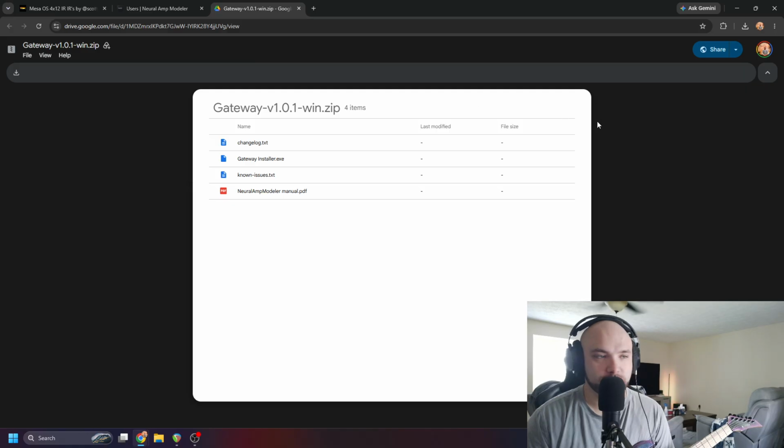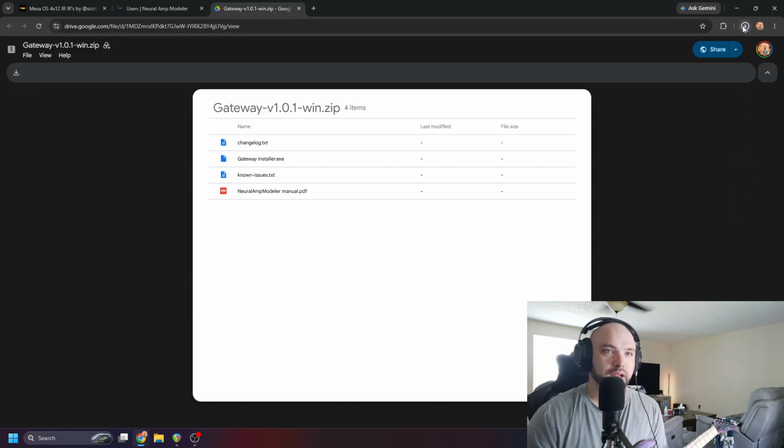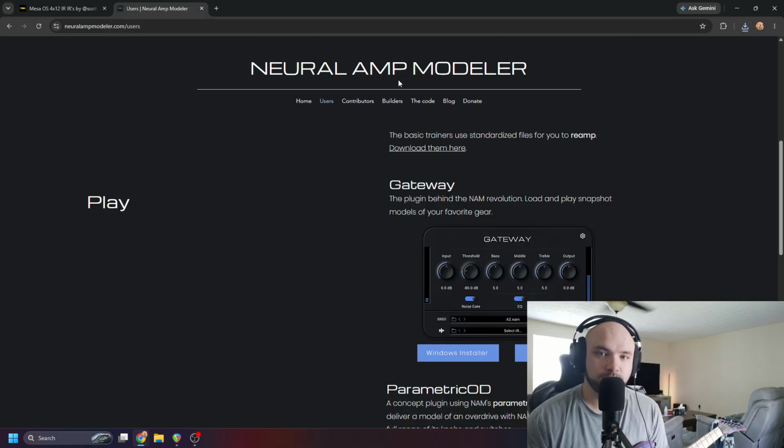For me, that's Windows. It'll take me here. I'm going to get a download button up there at the top left, and then I'm going to click download, and it will give me a zip file that I can utilize. Obviously I've already got it installed. When you extract this and run this installer, it will give you a warning saying this is not verified software. It's fine. This is not malware. It is not trying to steal your grandmother's credit card information. It's all good. Go ahead and run it, get it installed, and then open up your favorite audio workstation.